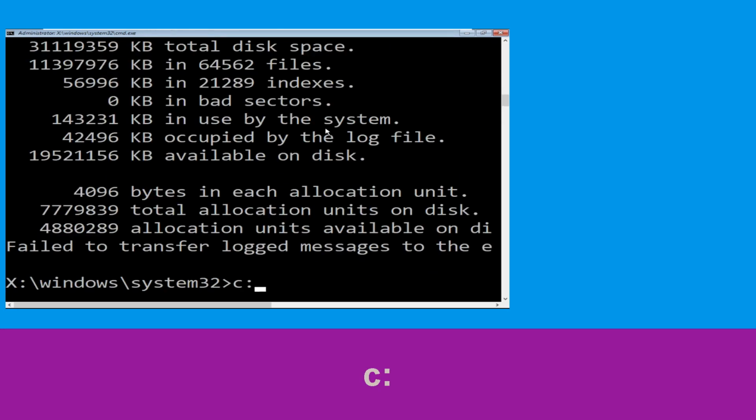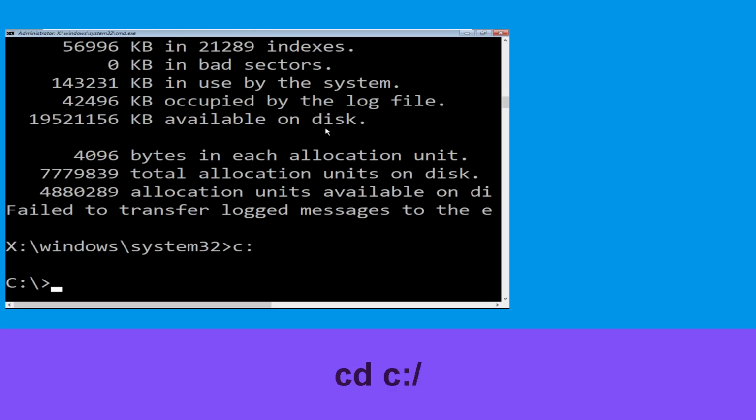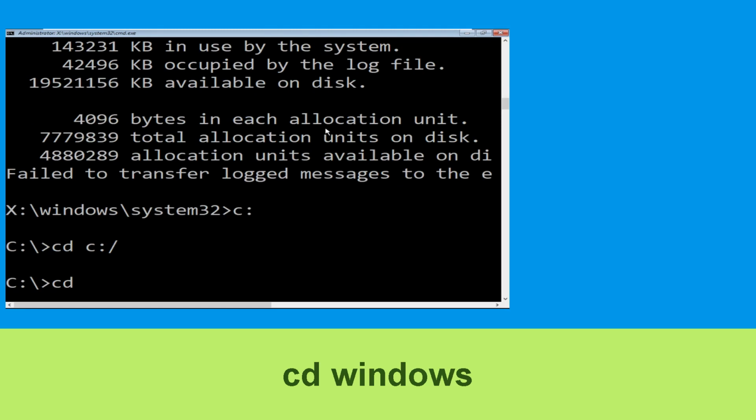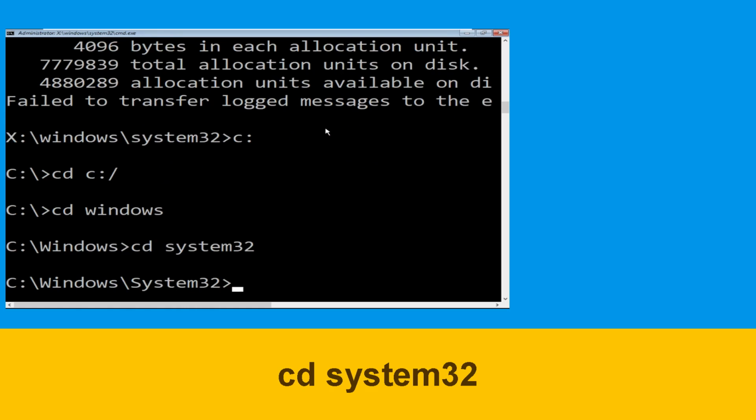Type c colon, then hit enter. Type cd space c colon / and hit enter to execute the command. Now type cd space windows and hit enter to execute the command. Type cd space system32 and simply hit enter.